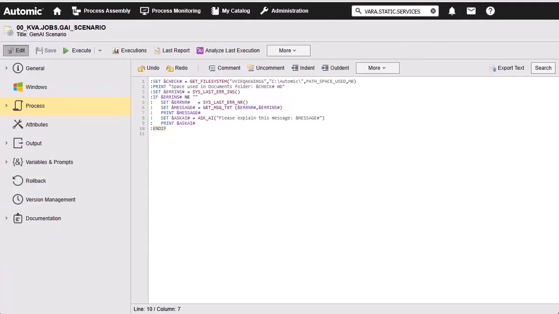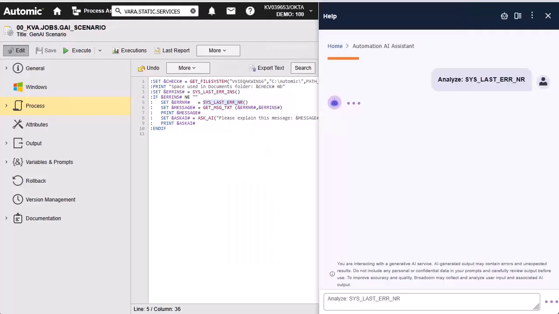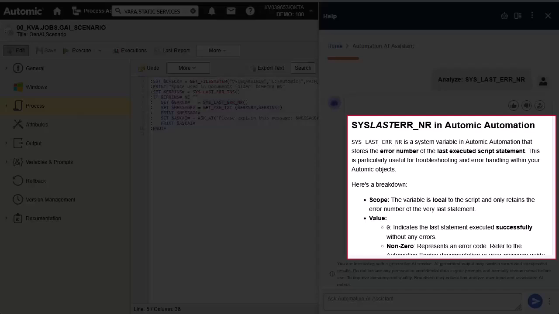This is our script. It's properly formatted and contains no errors, so it should execute without any issues. Now, if you don't have much experience with Automic scripting, you can use Analyze script to show information about some of these functions. This will save you a trip to the documentation. You get a full description of the function, how it works, with examples and other useful information.